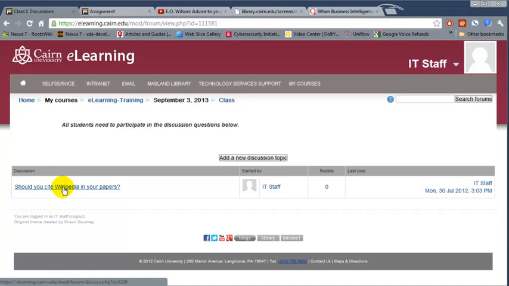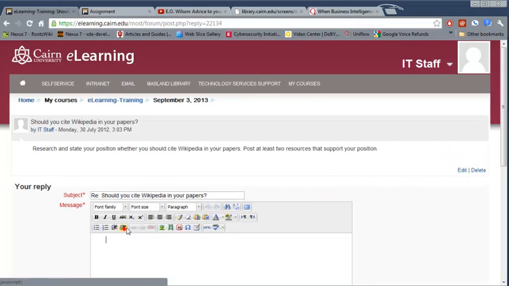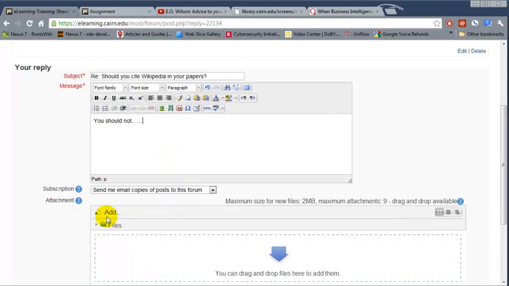Once the student clicks on the question, this is where they'll press reply. The only option for them will be the reply option. So once they press reply, then they'll have something very similar to this, where they can post their response. They also have the capability to upload files.